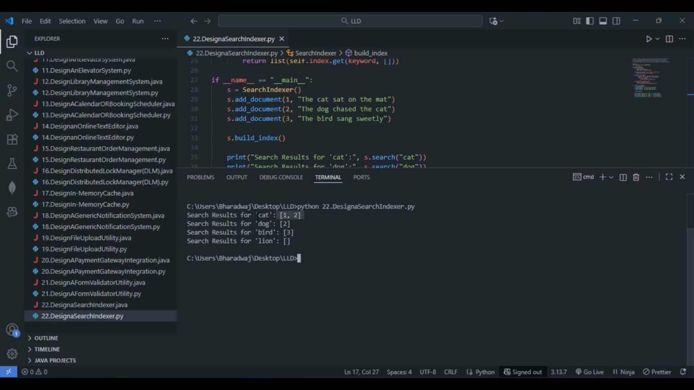Yeah, search results for the cat. It is present in document 1 and 2. See here, document 1, document 2. Yep. So search result for the dog, 2, we are getting that output. So dog is present only in the document 2, right? So these are the documents we are considering, right? So here dog is present only in the document 2. Search result for the bird, it is present only in the document 3.